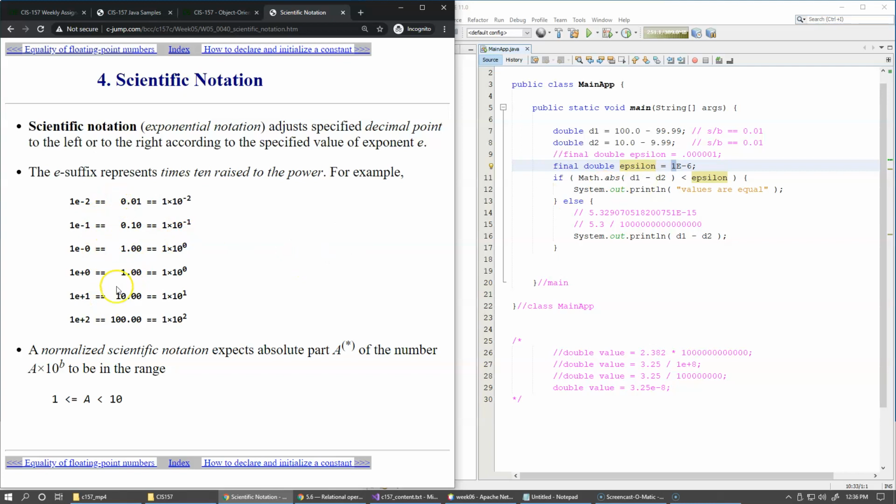And of course, this is for fractional numbers. You don't use this e suffix with integers or any other integral data types, because this is only for fractional numbers which are stored to a certain precision.